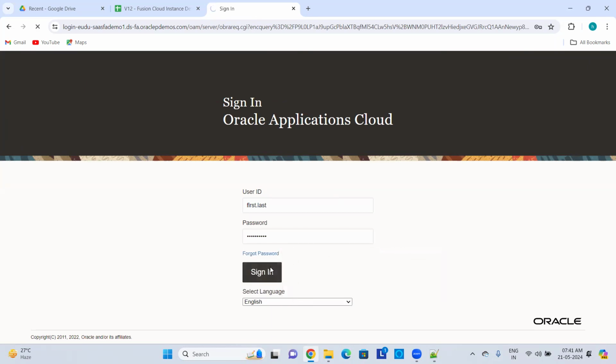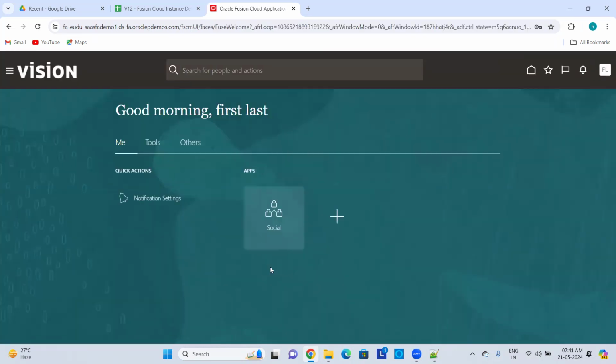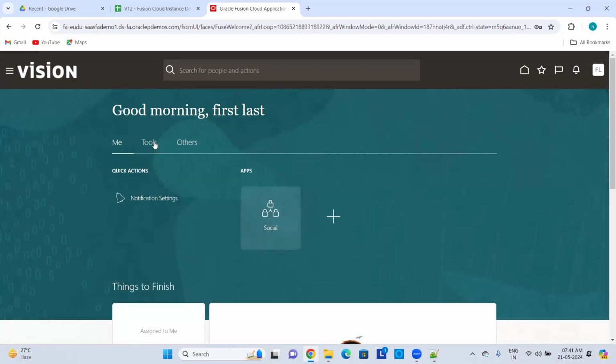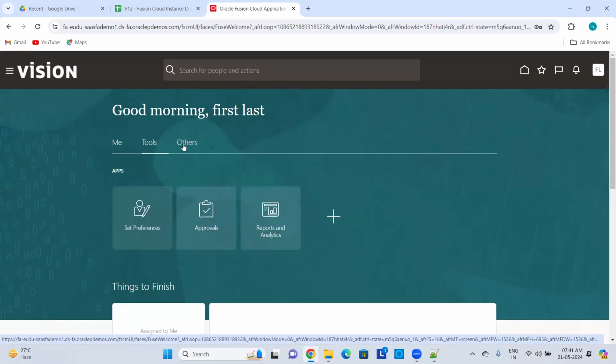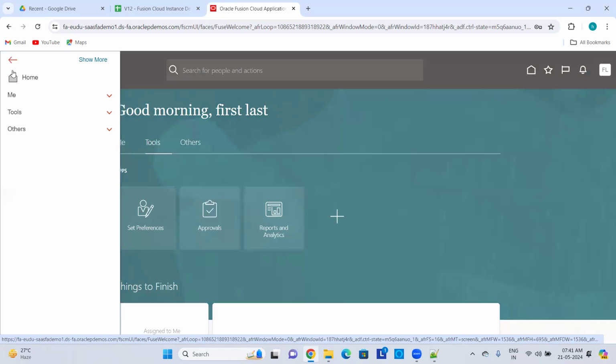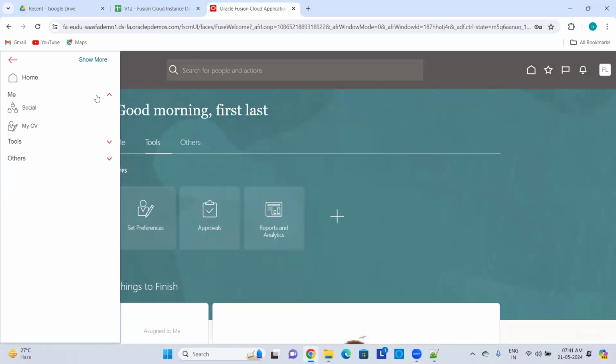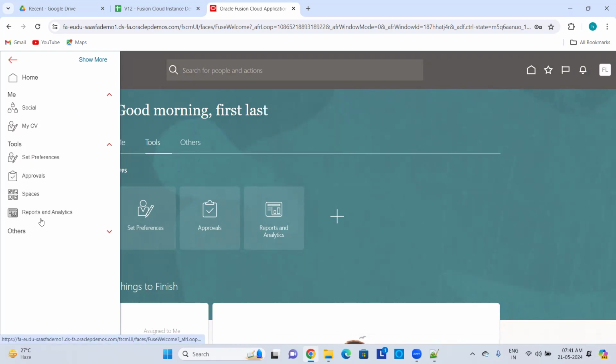So see what is going to happen. When you log into the instance, do you see any menus over here? So many menus are not there, right? These are just normal user related menu entries which you see over here. Me has only social and my CV. Tools has only these things, right? But you cannot configure anything.